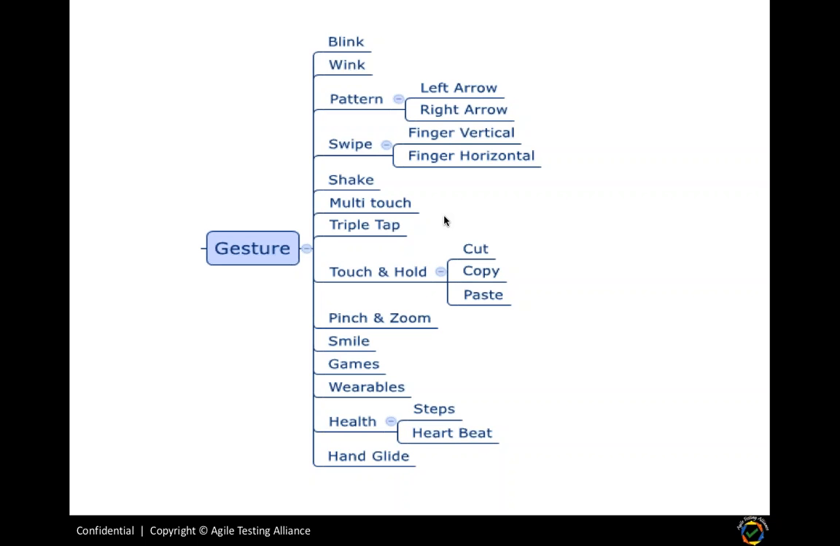The camera feature has been built into mobile phones. There are camera applications which allow you to take pictures, and so your interaction with the mobile phone increases. There are phones which respond to your blinking, your winking. Then there are multiple patterns which you could draw on your phone. For example, there are certain phones which have apps which are purely gesture driven.